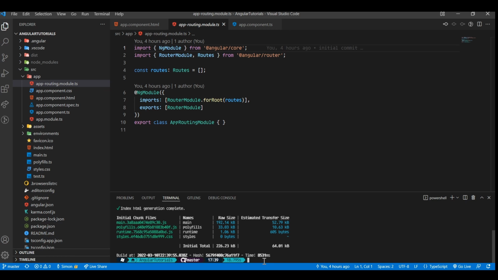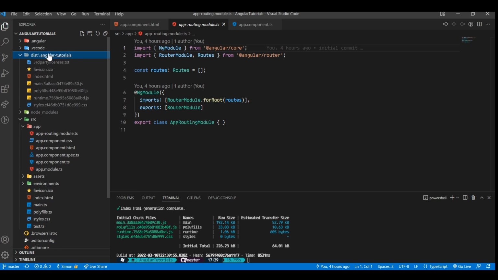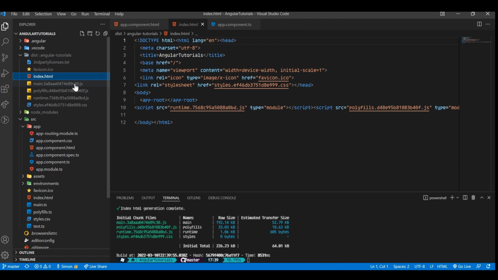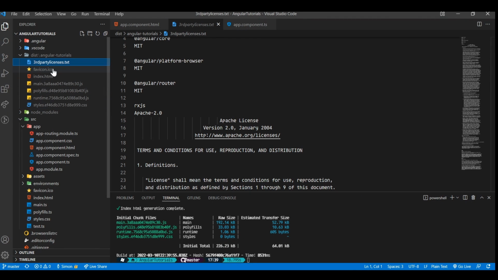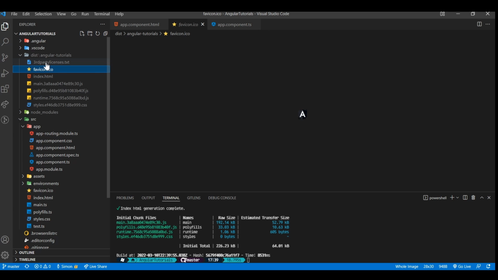Alright, so our build is complete, and as you can see, the distribution folder was remade, and inside it there's an Angular Tutorials folder, and it contains all the files that truly comprise our application. So this is everything when it's compressed, basically. It's in a much smaller form now. We have an index.html file, the main.js, polyfills.js, runtime.js, a style sheet, a license text file, and also the icon.